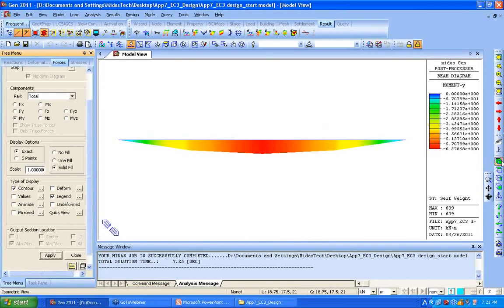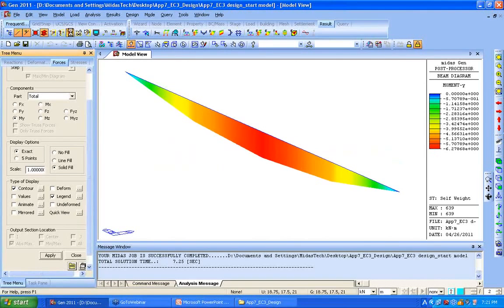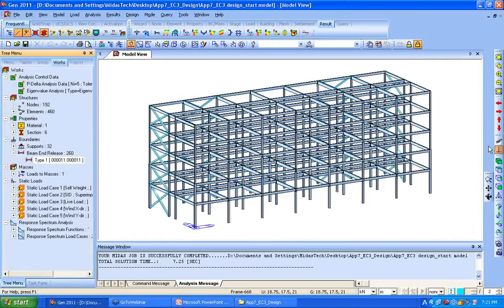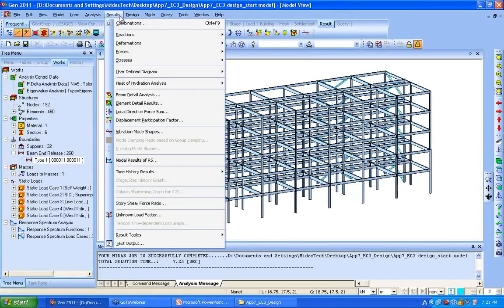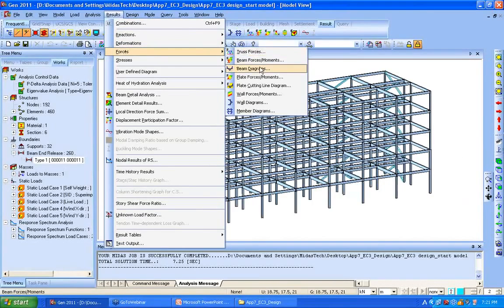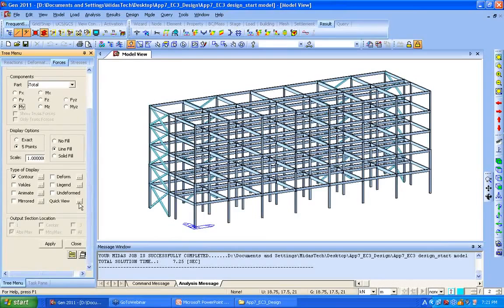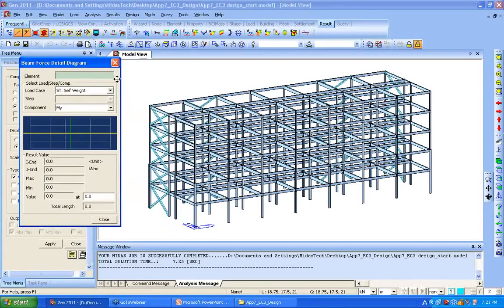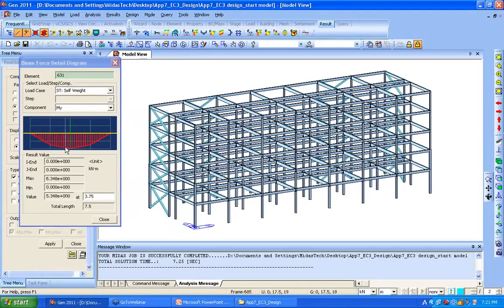And actually with the quick view, we can see the beam force diagram, a detailed diagram for the element in this window box by clicking each beam.